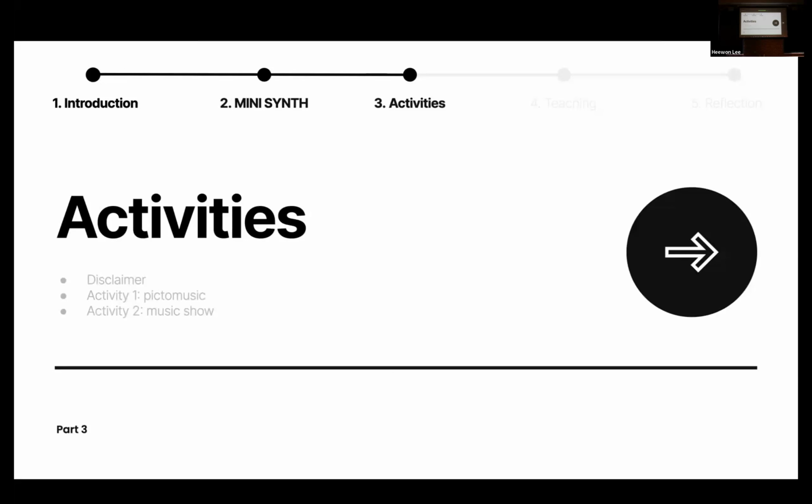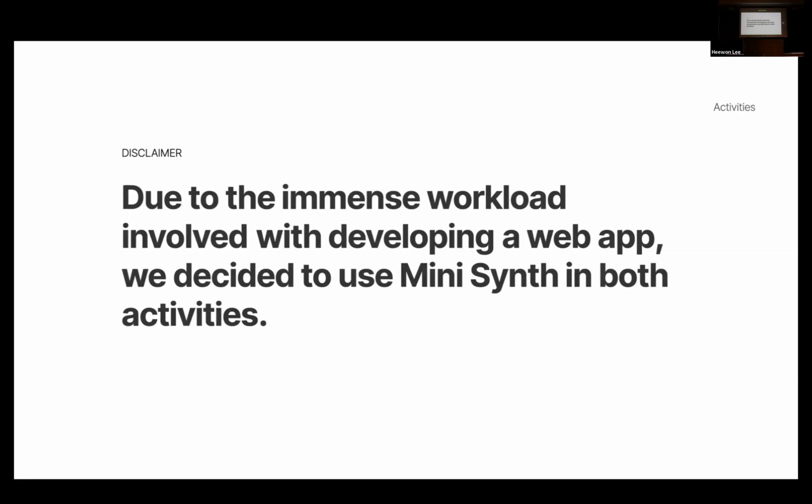All right, activities. In terms of activities, since we have spent so much time on Minisynth, we have decided to use Minisynth in both activities. And in addition, since the web app itself has a hard learning curve already, we decided to make the activity simpler to reduce the amount of learning curve during that 1 hour course.